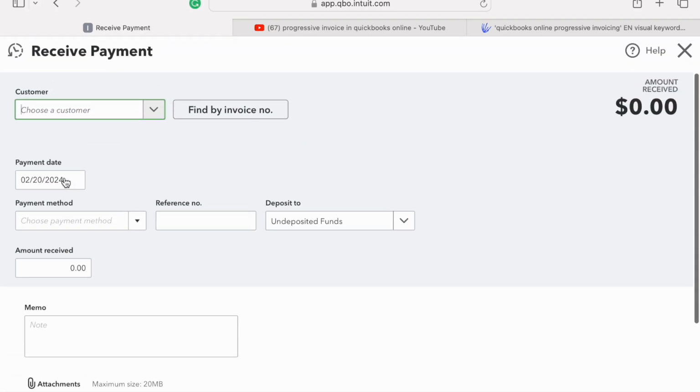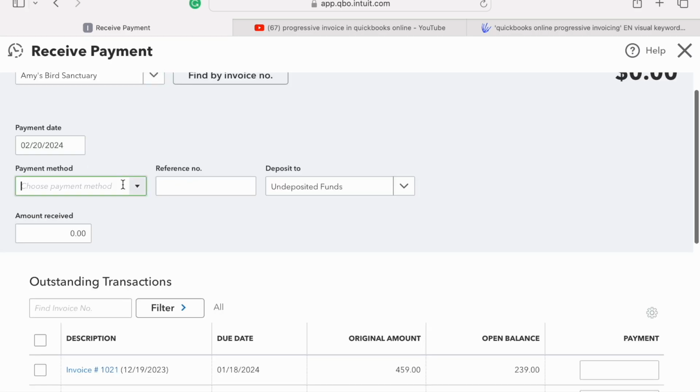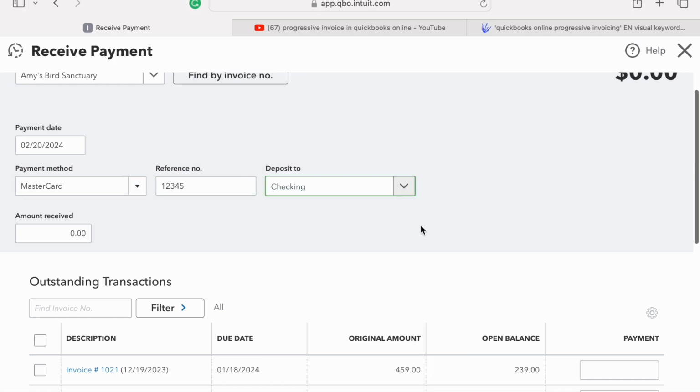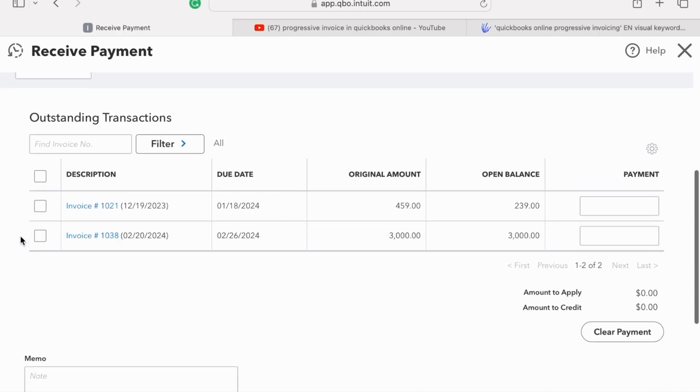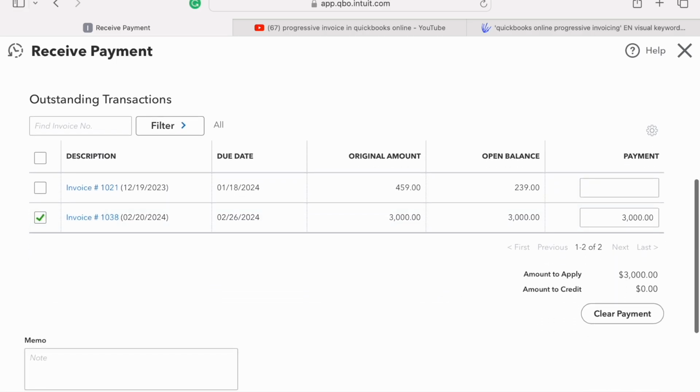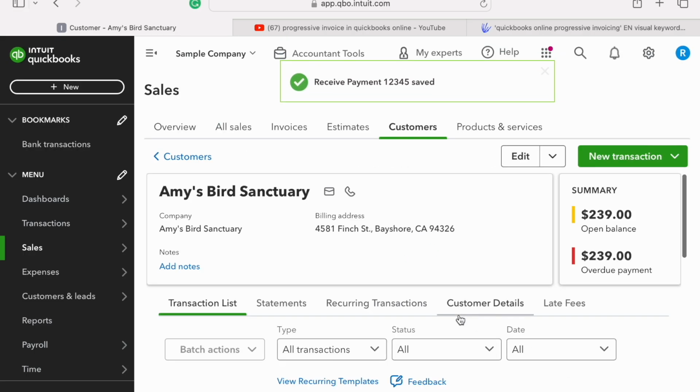So now I'm going to put in Amy's Bird Sanctuary. She paid by MasterCard. Reference number 12345. And obviously it's a MasterCard, so it went straight to the bank. It's checking account. And then she paid this invoice, $3,000. See? And it populates here. I click save and close. So that invoice has been paid.